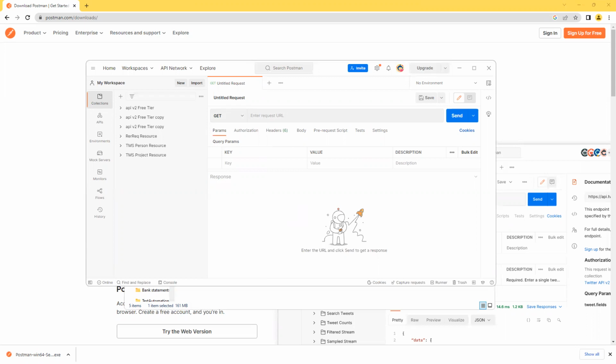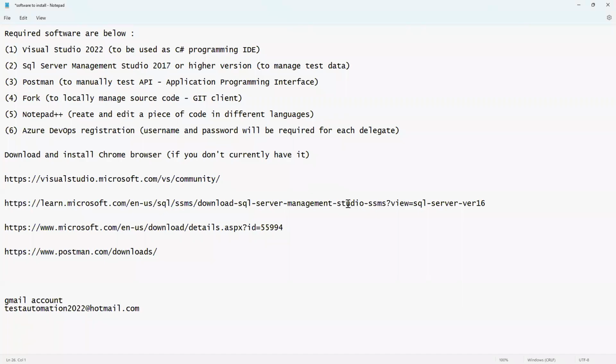I will close it, and then let's see what we have left on our list. We've done one, two, three. The next one we have left is number four, Fork, which we will be using to locally manage our source code. It is also known as a Git client.